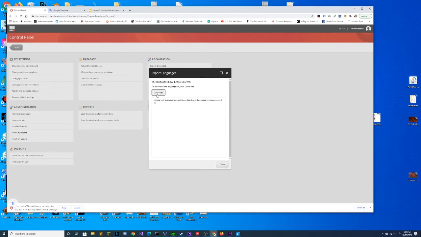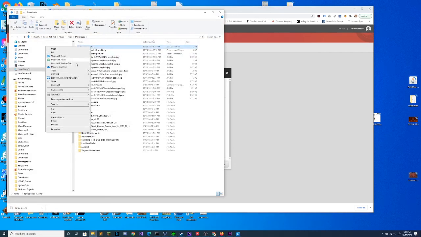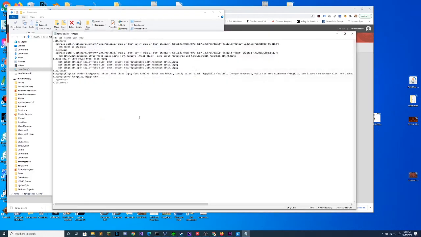And we'll do a download. So there it is, terms DE. And we will right click on it and just open with Notepad. So here's the XML export of that item. It's a little tricky if you're not used to XML, but you can see here the title field ID, title, and here's the content, terms of use.